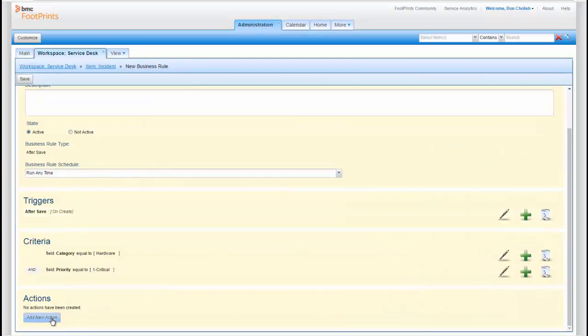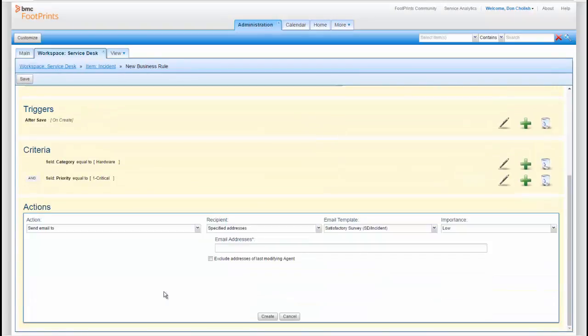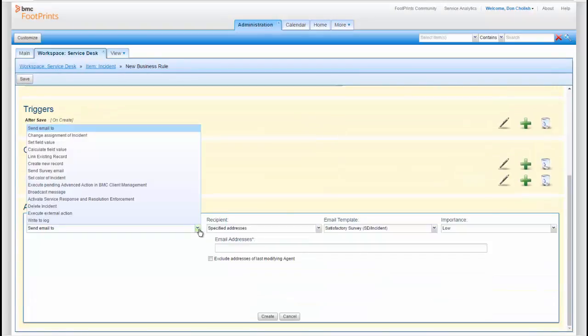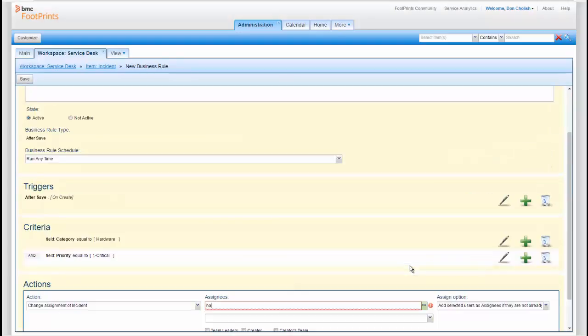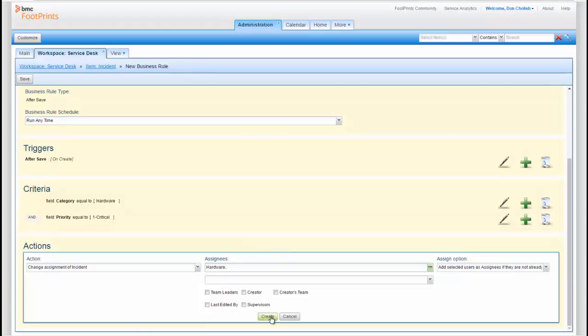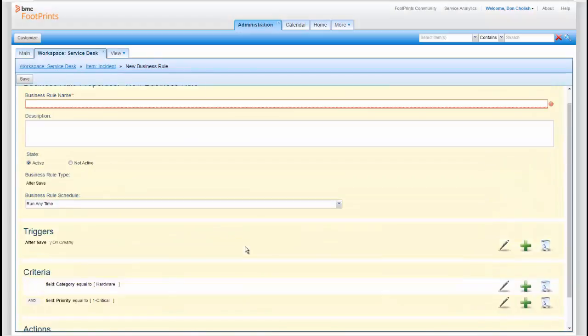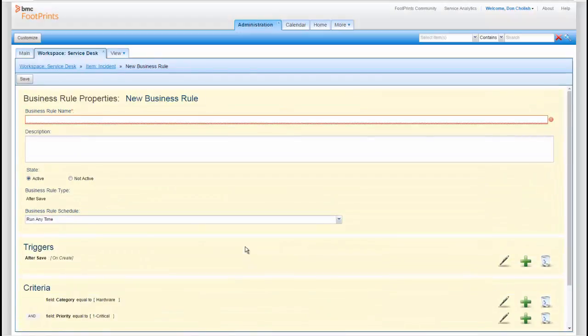And then lastly, I set my action. So I mentioned a lot of the different things you could do: sending email, changing assignment, setting field values. You could kind of read through the list here. But in this case, if its category is hardware and priority is critical, I want to automatically set the assignee to the hardware team. So I'll choose the hardware team, create, and I can just save my rule once I give it a name, and that's really all. So those are the basics of creating a very simple rule.